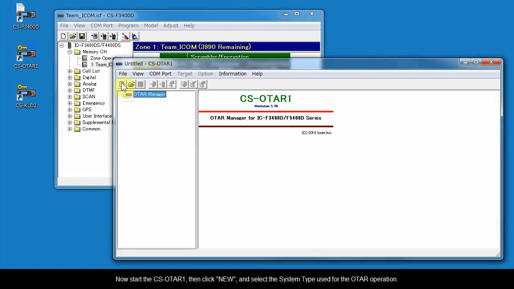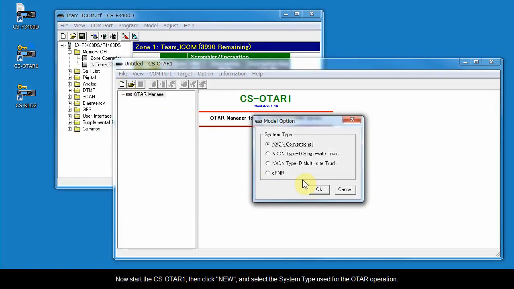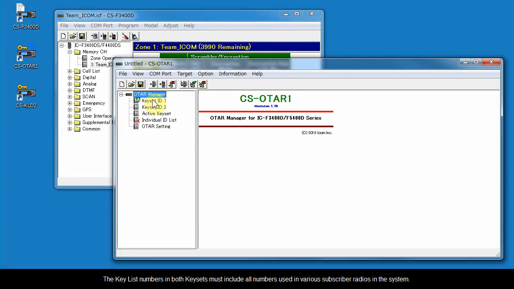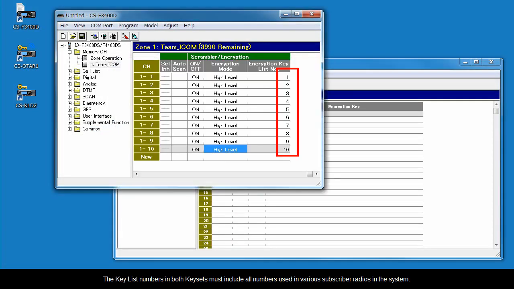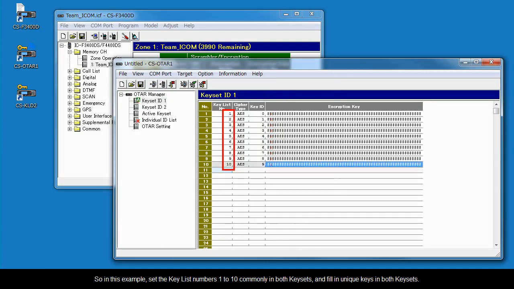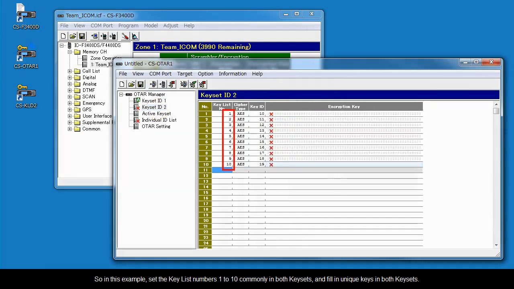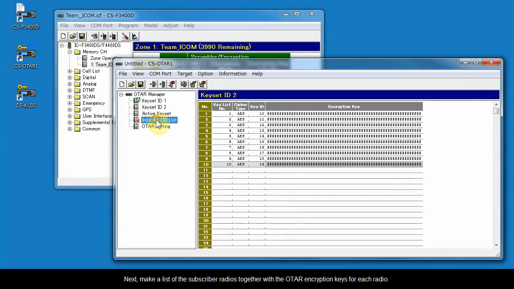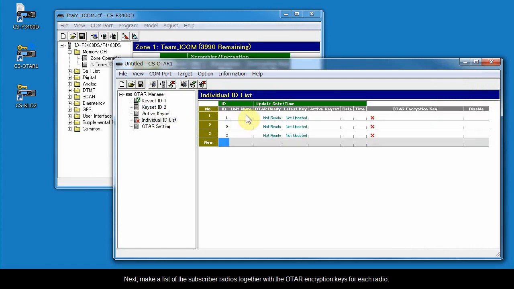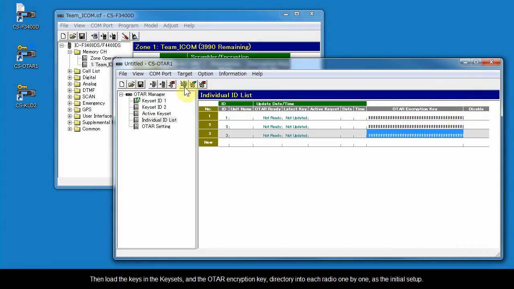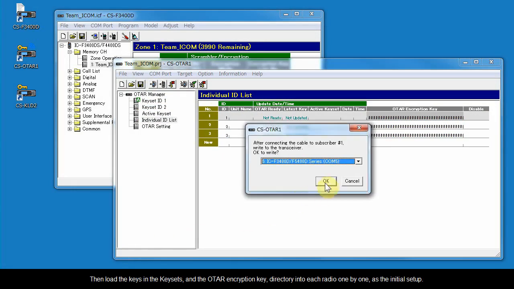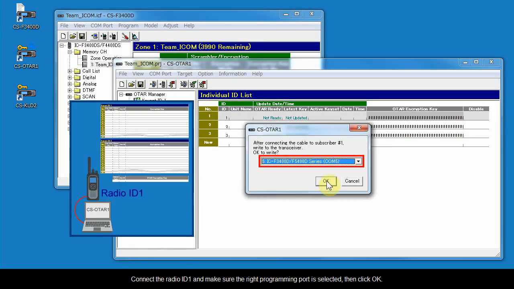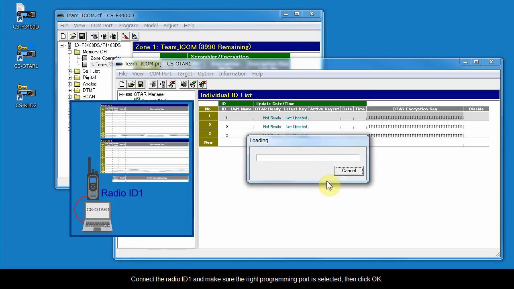Now start the CS-OTAR1, then click New, and select the system type used for the OTAR operation. The key list numbers in both keysets must include all numbers used in various subscriber radios in the system. So in this example, set the key list numbers 1 to 10 commonly in both keysets, and fill in unique keys in both keysets. Next, make a list of the subscriber radios, together with the OTAR encryption keys for each radio. Then load the keysets and the OTAR encryption key directly into each radio one by one as the initial setup. Connect the radio ID 1, and make sure the right programming port is selected, then click OK.